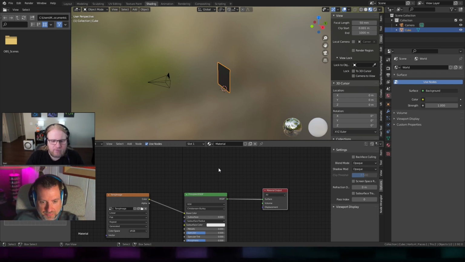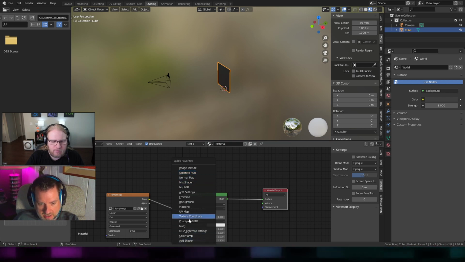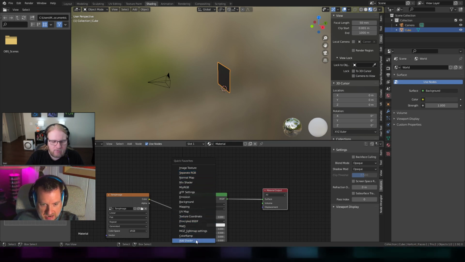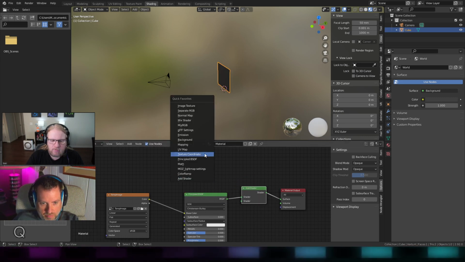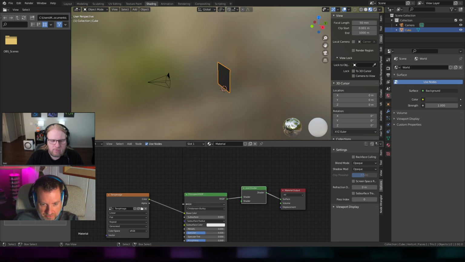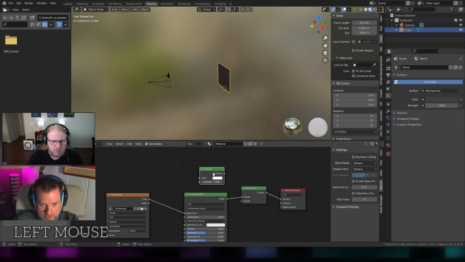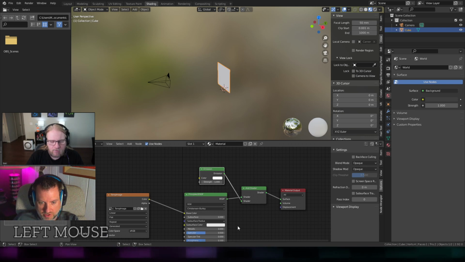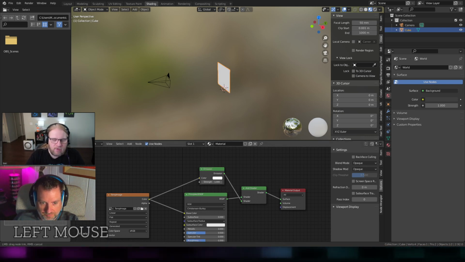So the setup for that involves adding, and I just have these on a hotkey, an add shader here at the end, and then you're basically going to mix together the BSDF node and an emission shader node, and so you plug that one in. Doesn't matter which one they're in. And that's it.